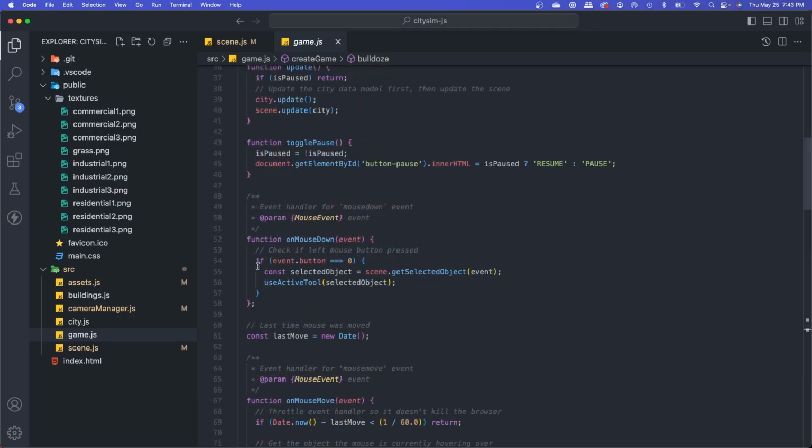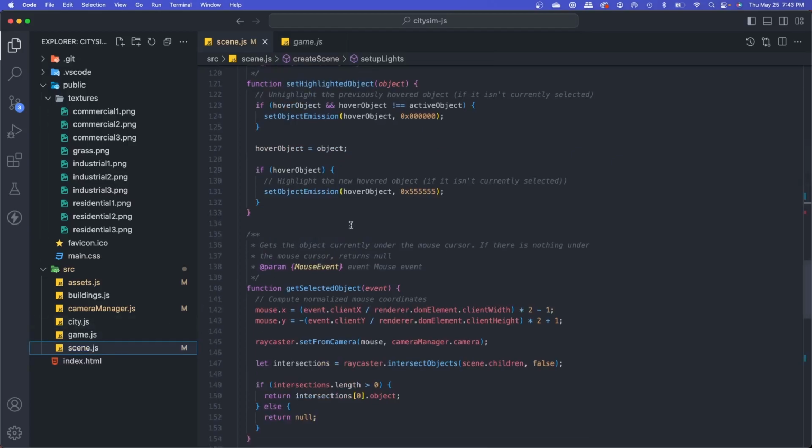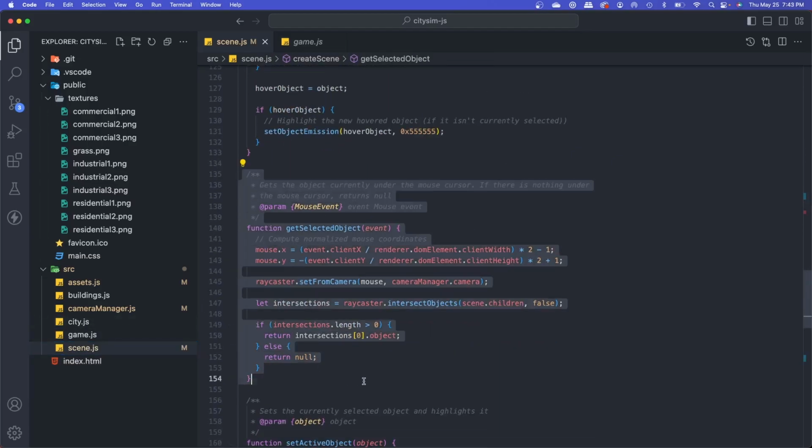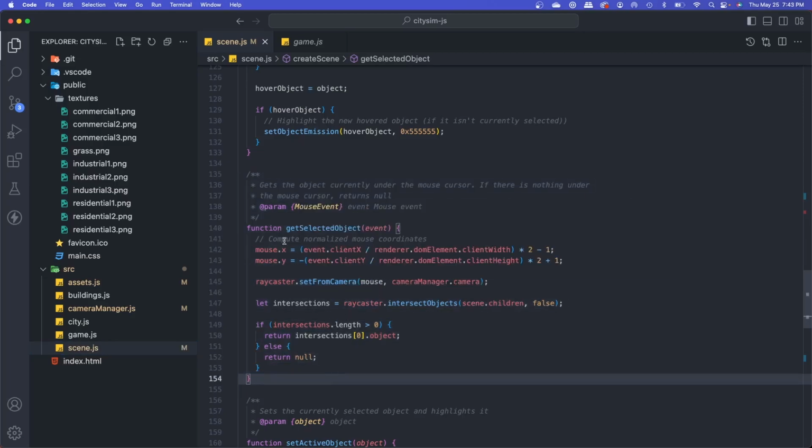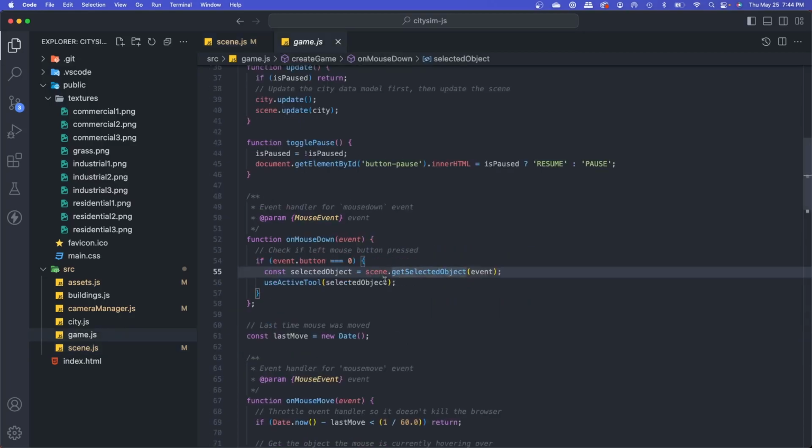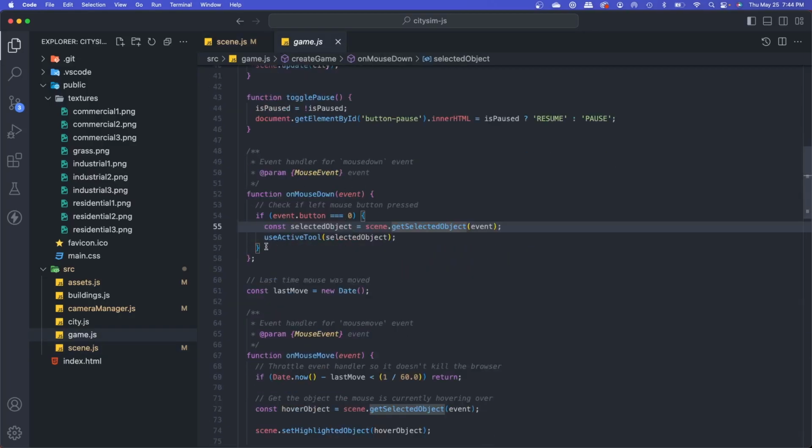For our on mouse down function, if I click and it's a left mouse button click, then I'm going to ask the scene, hey, can you get the object that I may have selected? So in my scene, let's look at the get selected object function. This is using the same raycaster code that I showed in a previous video. I believe it was video 5. We compute the intersection between the mouse coordinates and the scene, and then we look for an object and then return the selected object. Otherwise, we return null.